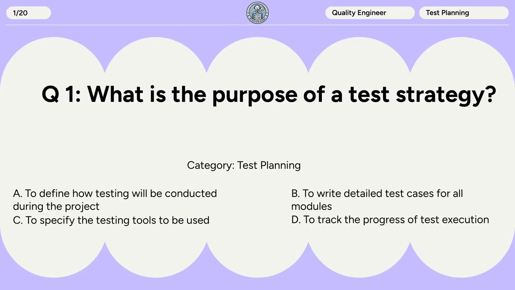Question 1. What is the purpose of a test strategy? A. To define how testing will be conducted during the project. B. To write detailed test cases for all modules. C. To specify the testing tools to be used. D. To track the progress of test execution.